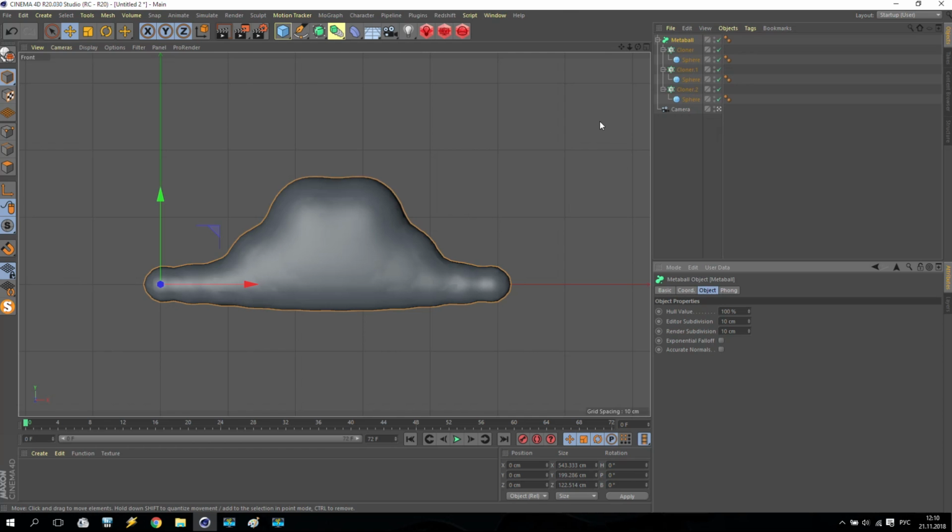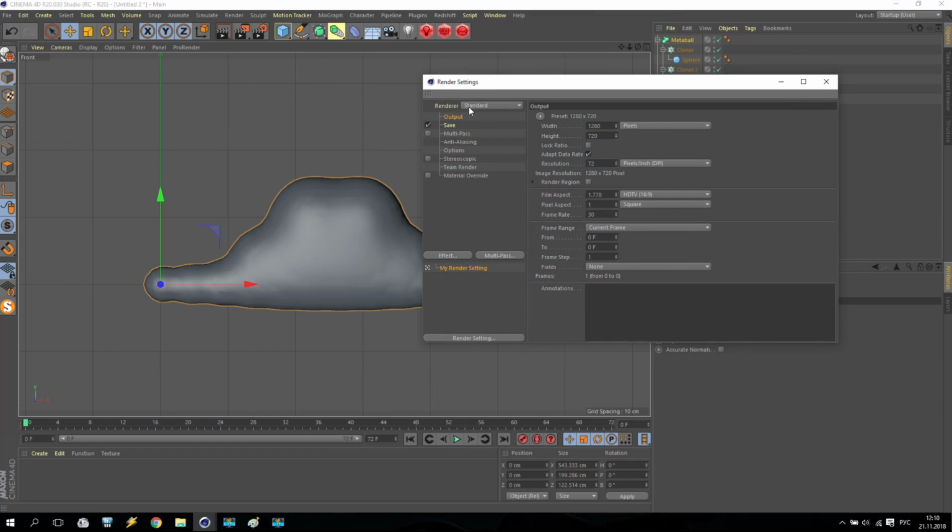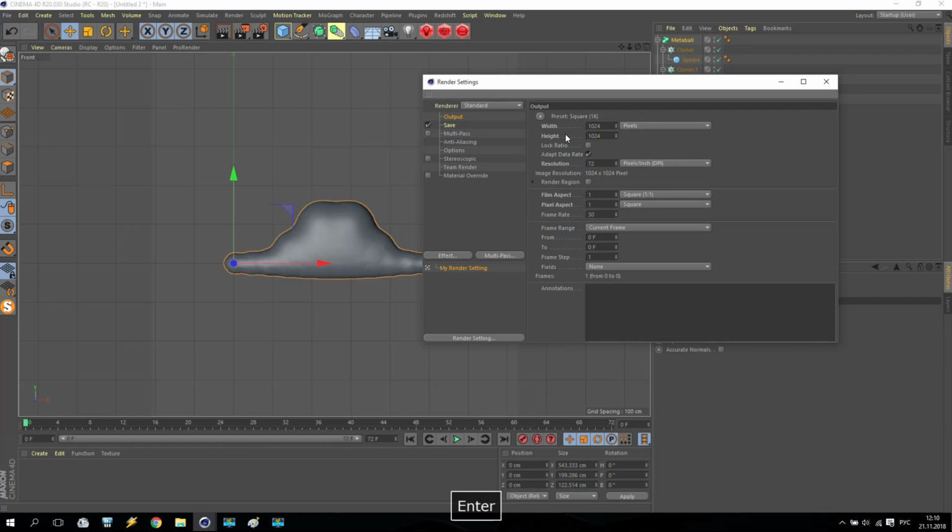So how to render it? Go to these options, and render settings should be standard. This is very important. So what I will do now, I will make 1024, 1024. This will be my render resolution. Don't forget to change frame rate also to 24, because our settings also was 24, as you remember.